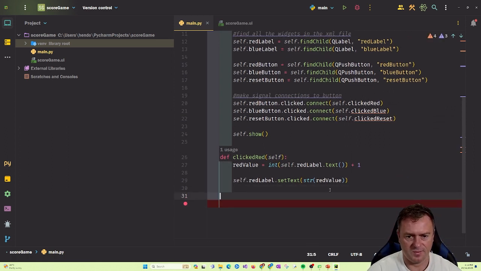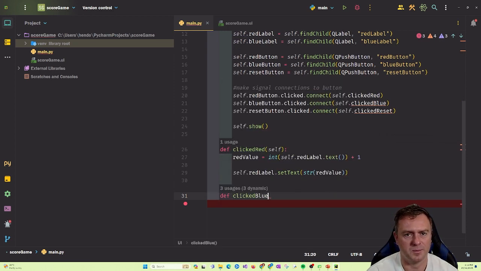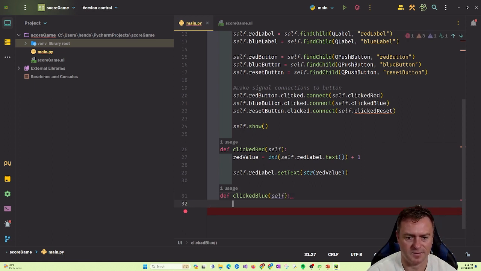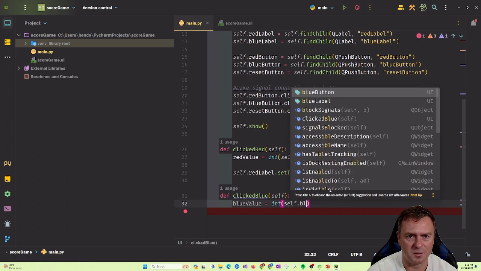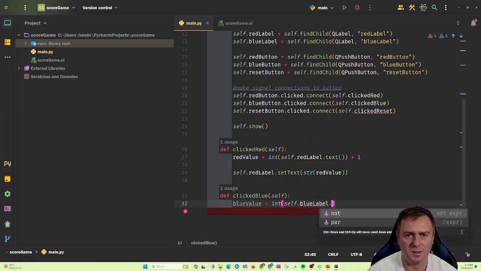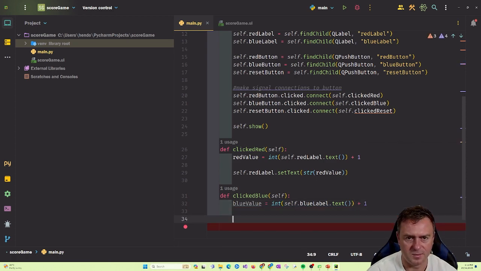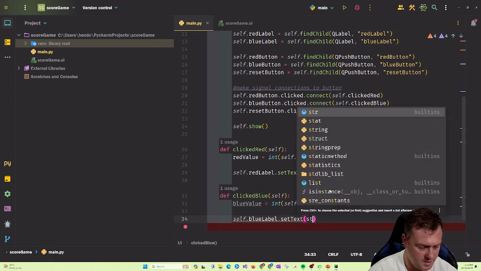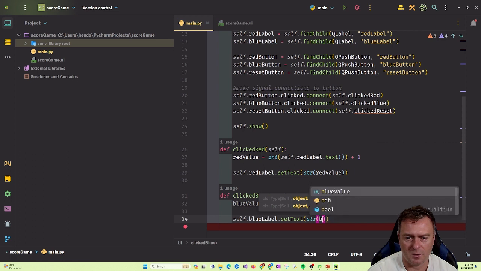Awesome. So now let's do the same again. So def clicked blue self, and then we're going to go blue value is equal to the integer value of self.blue label.text +1, and self.blue label.setText string value of blue value.